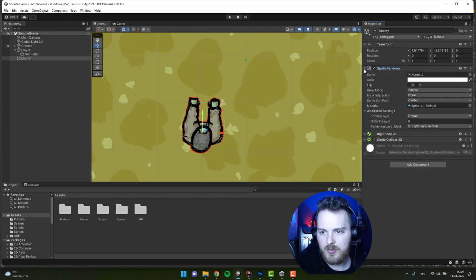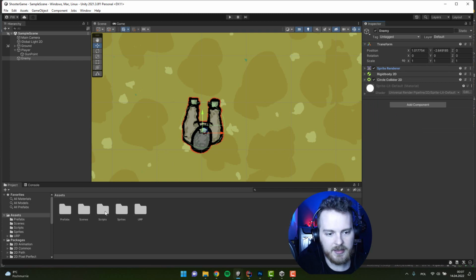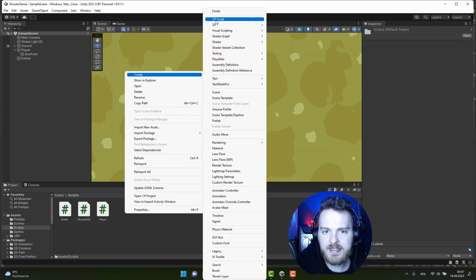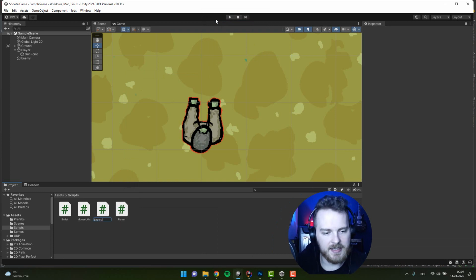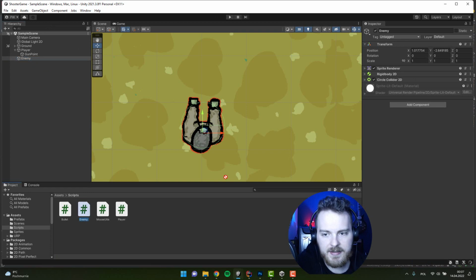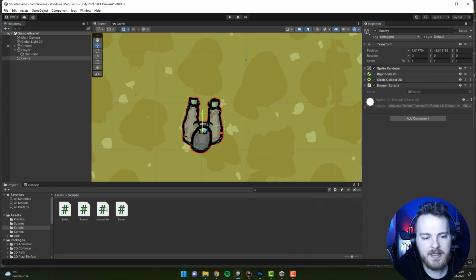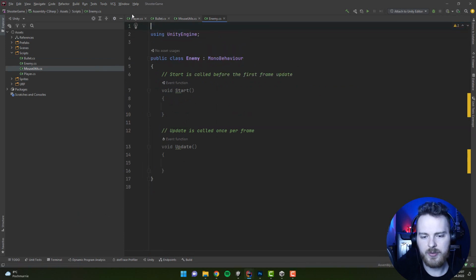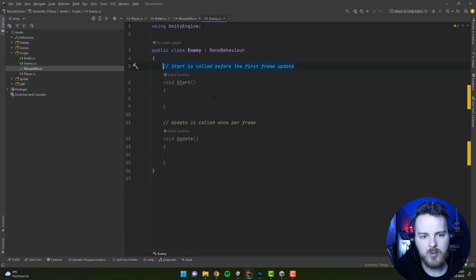Now it's time to start the enemy script. I'm going to the Scripts folder and creating the Enemy script. Beautiful. I will assign it to the enemy and now open it. Okay, traditionally first we do a little bit of cleanup. We store the Rigidbody.